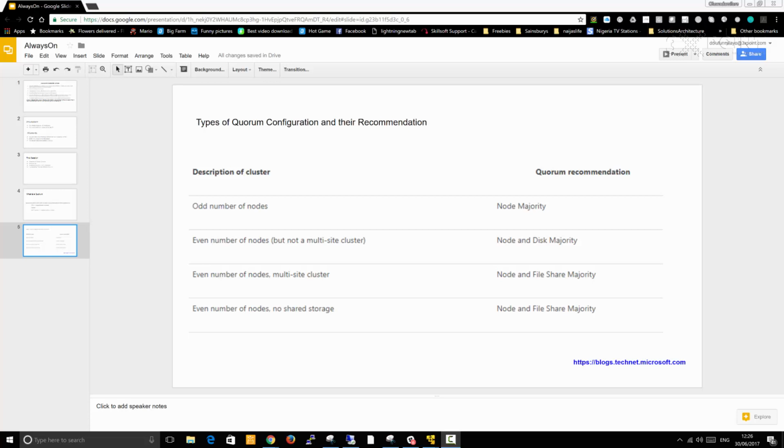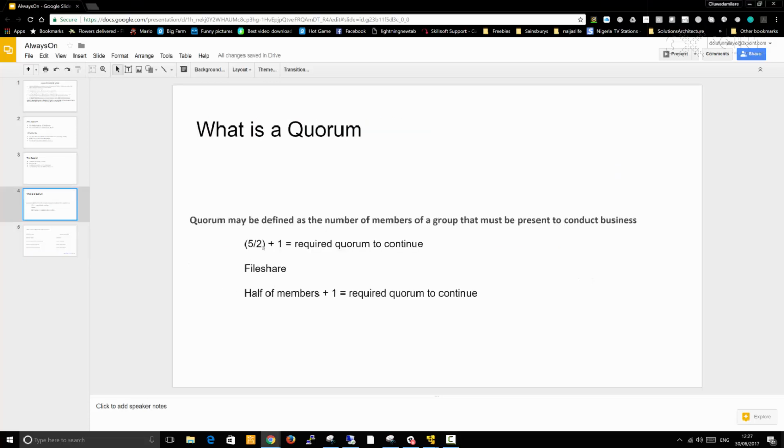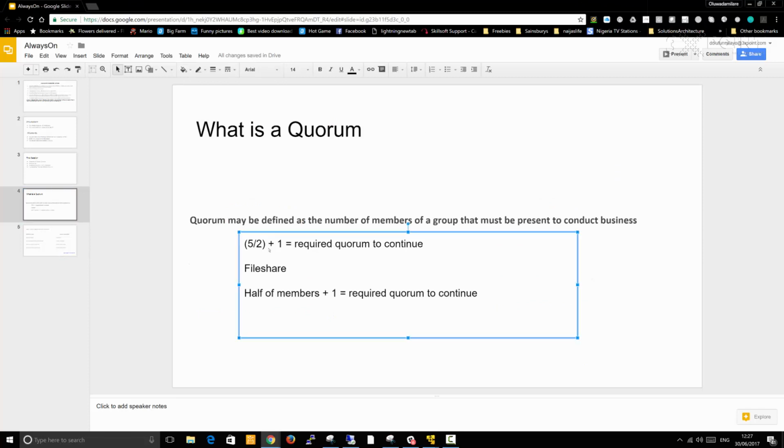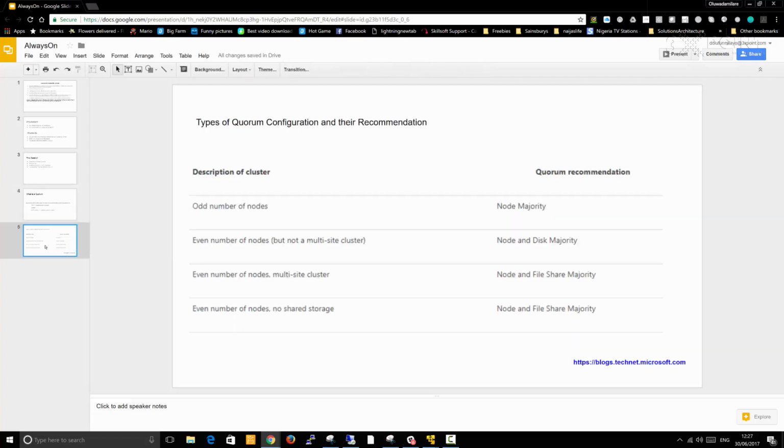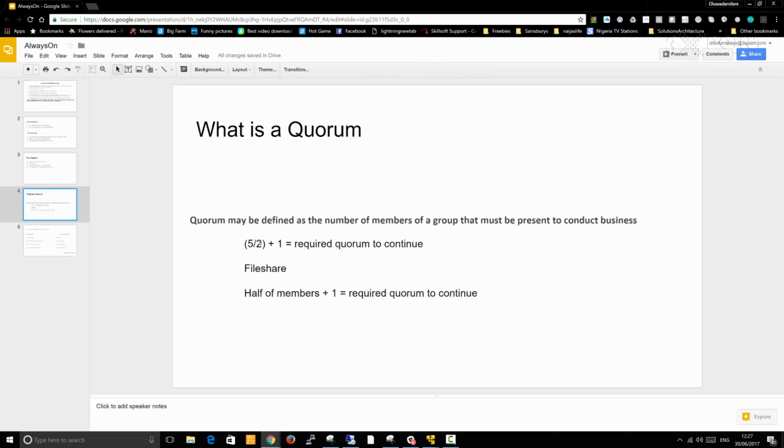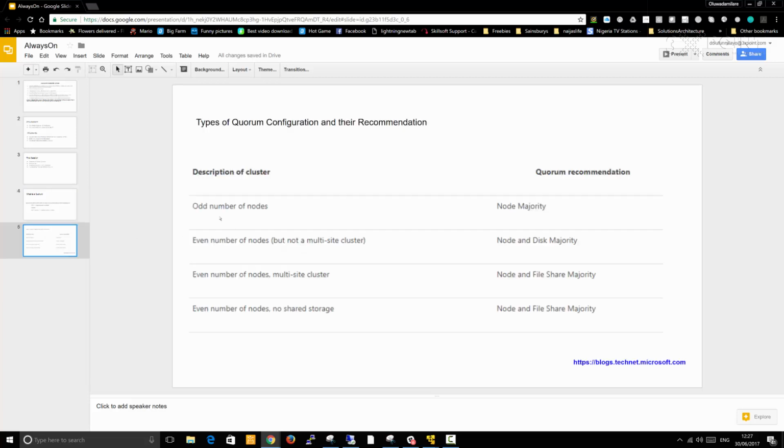Just to make a little bit of clarity here, I know I've been using the example of 5 nodes, like we had here. Ideally, if you have 5 nodes in a cluster, you wouldn't even consider node and file or node and disk. What you will go for is node majority. So just to clarify that, this was just an example to explain the concept, right? So if you have 5 nodes, always remember odd number of nodes, just go for node majority.